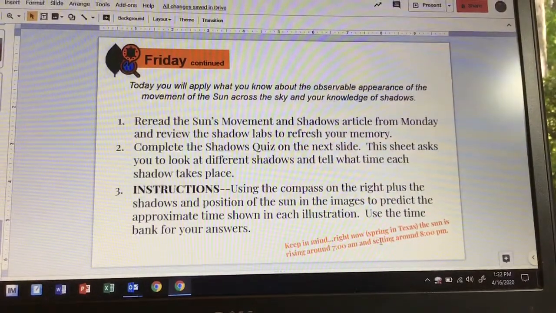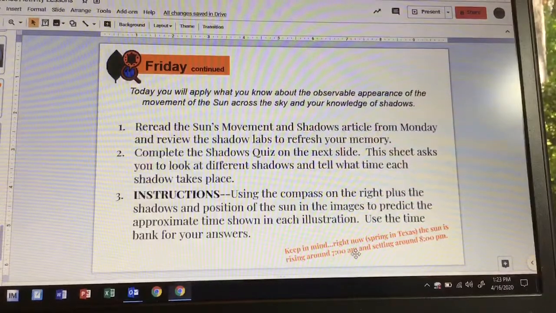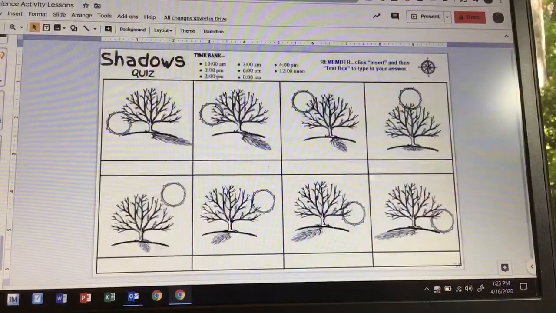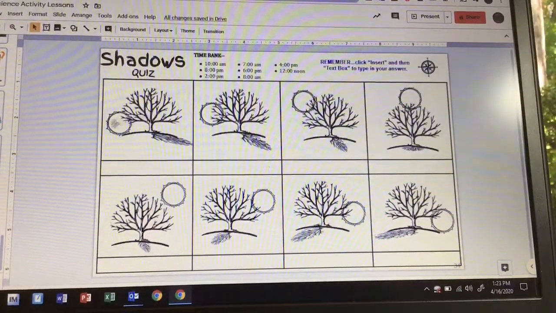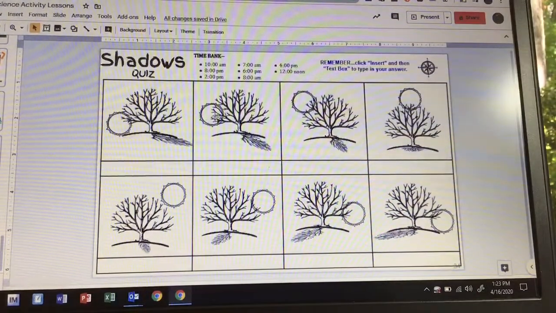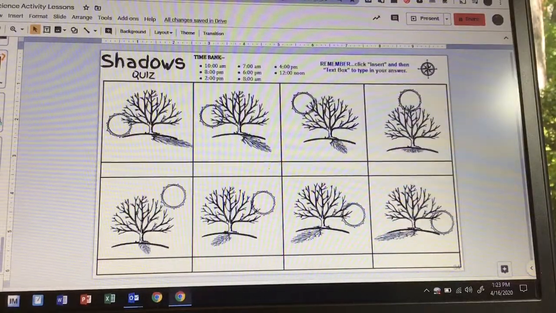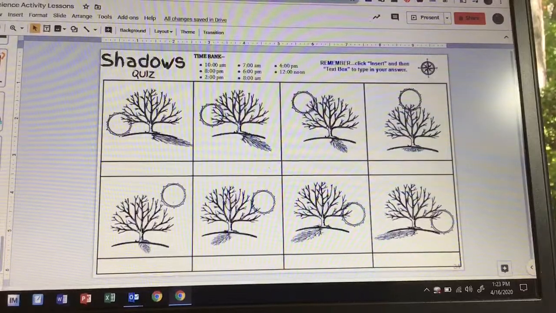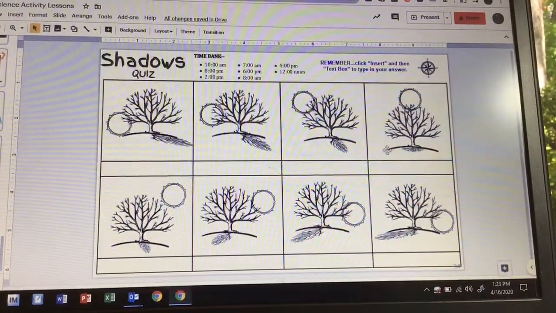Keep in mind that right now, which is spring in Texas, the sun is rising around 7 a.m. in the morning and it's setting around 8 p.m. Here is the assignment that you're going to do right here. You've got a tree, you've got the sun here and the shadow casting this way. As you can see, the sun is rising in the sky to here and then there, straight overhead, here, here, here, and then setting. You're looking at where the shadow is at that time.